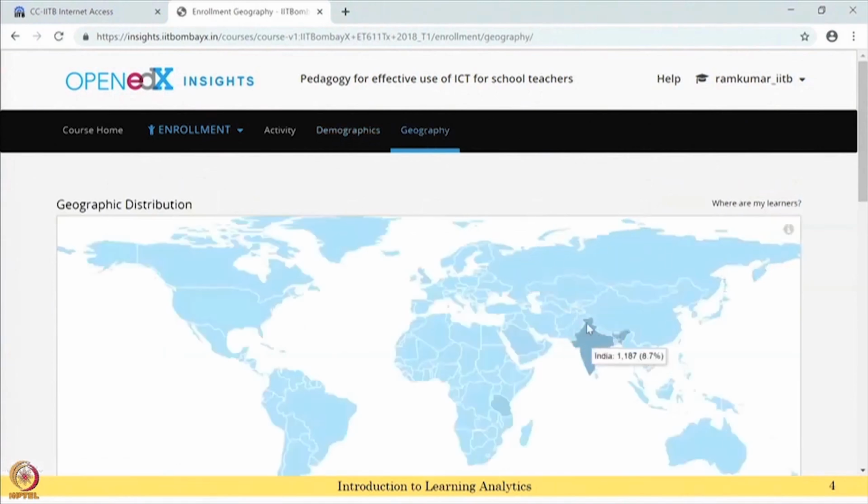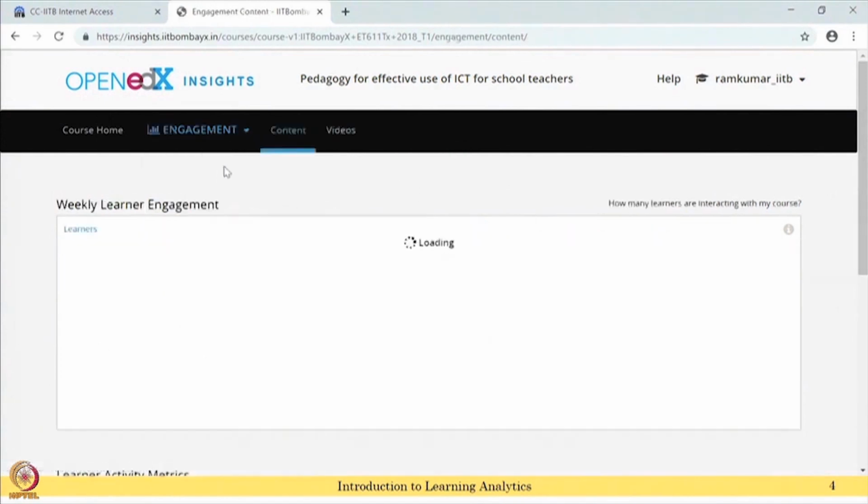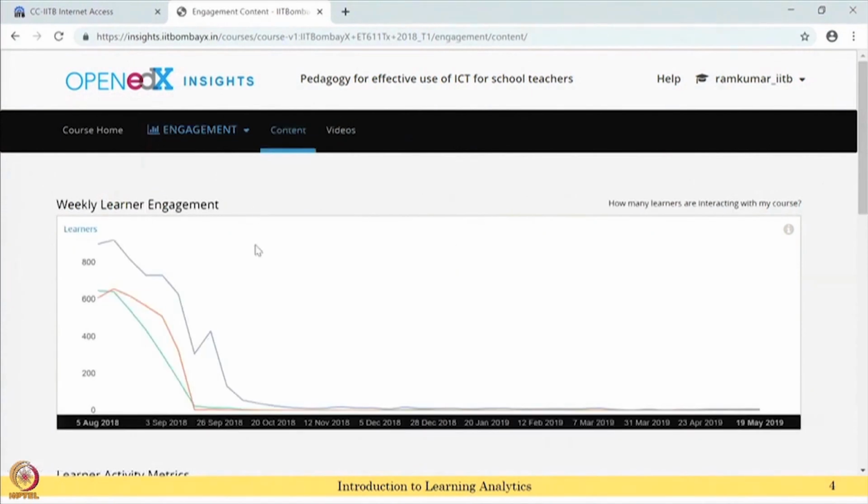When you look at the geography, there are most participants from India and a few participants from Tanzania, and there is 1 participant from United States. Let us look at the engagement. Here you can see there are a lot of active users initially.